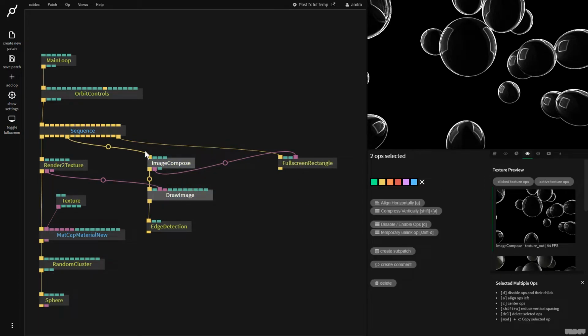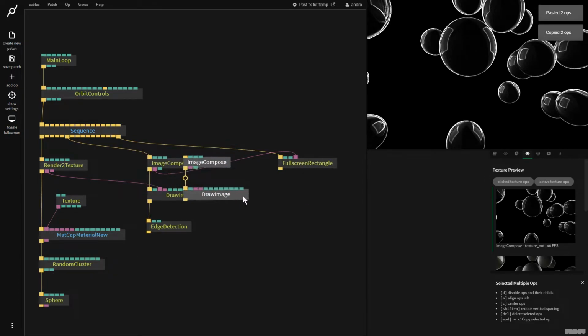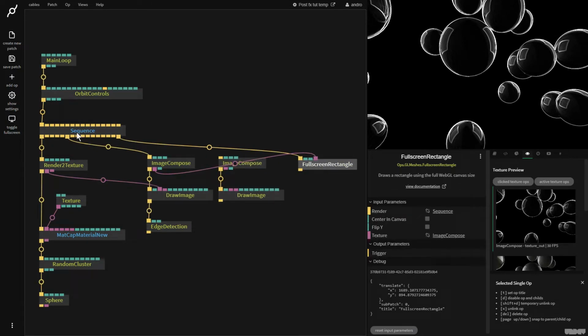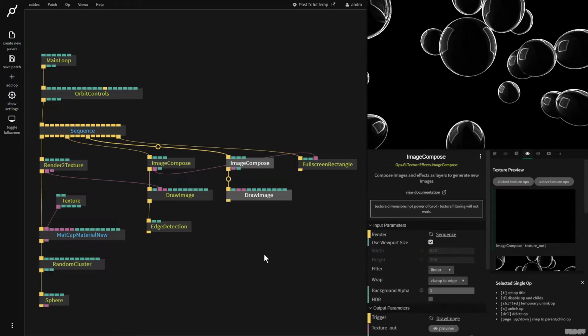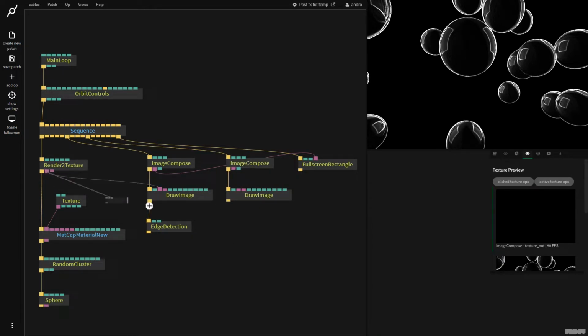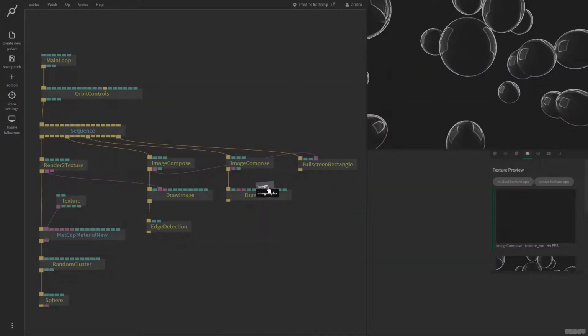So if I go here now and press Control C, Control V, I make a copy and I connect to trigger. And I'm now going to get the original image and put this here.